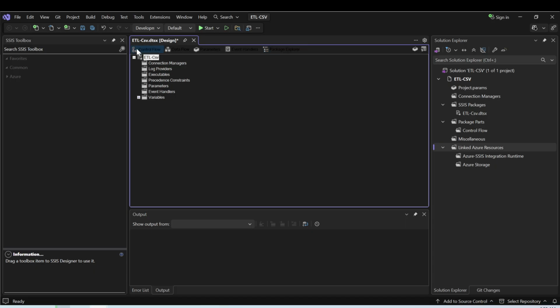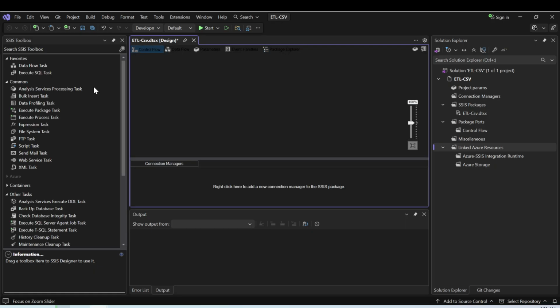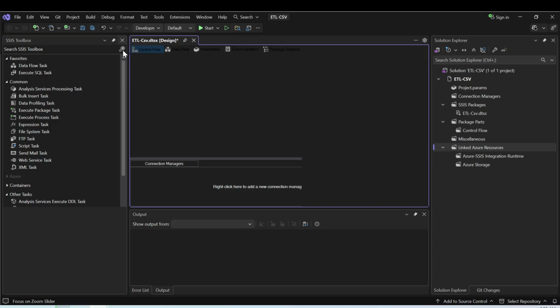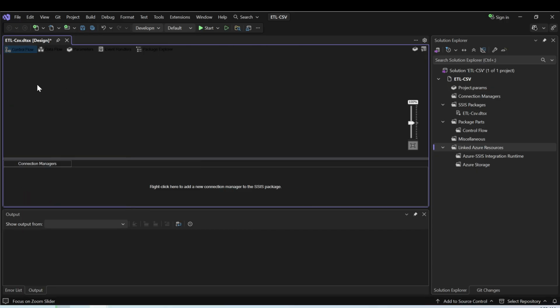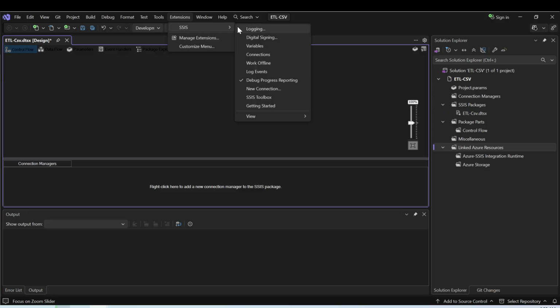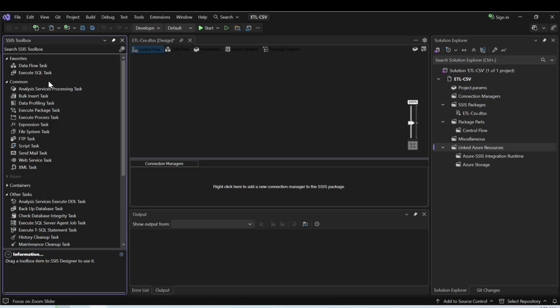And if I click on this control flow, this will open up the SSIS toolbox here. If you don't see this while you are in the control flow, you can go to extensions and turn this on to make it visible. Let me do that for you. So I'll remove this. Now it's gone, so I don't have the toolbox. If your window is like this, you just go to extensions up top and go to SSIS. And here you see SSIS toolbox. Click on that, and you will have that here on your left.